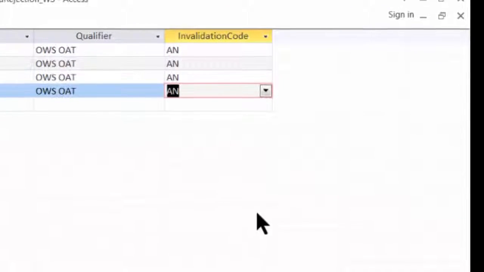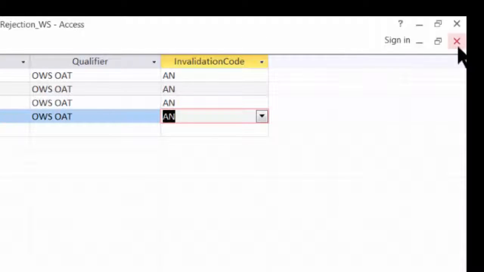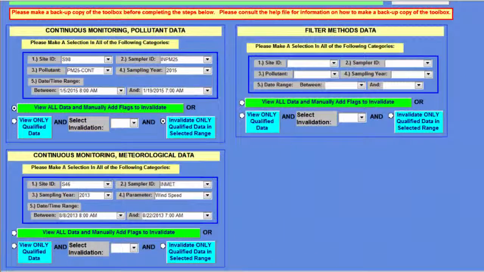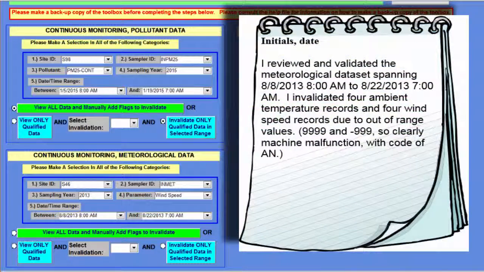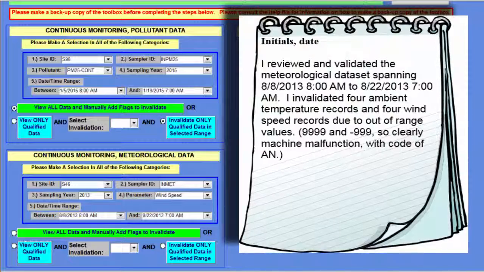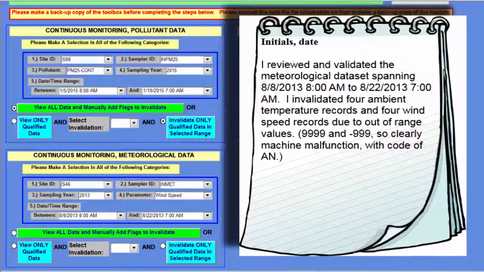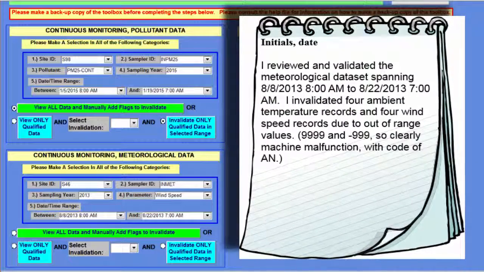So I can close my query by clicking on the lower X here in the top right corner of the screen. So I've now gone through the 4 MET parameters I have and completed the data review process for the flag data. And I record in my database logbook that I completed the final data review process for my MET data set spanning 8/8/2013 at 8 a.m. to 8/22/13 at 7 a.m.